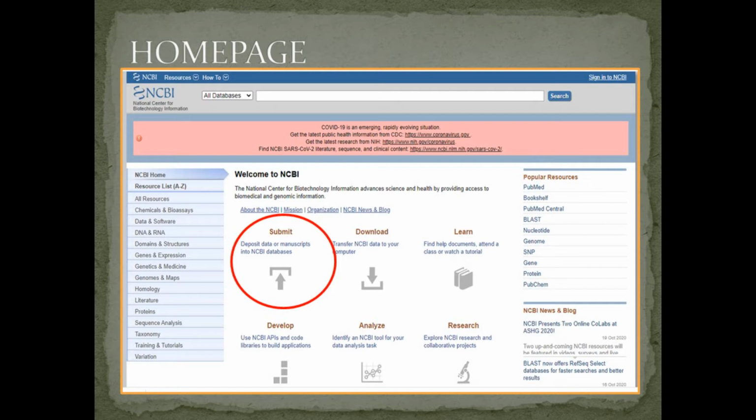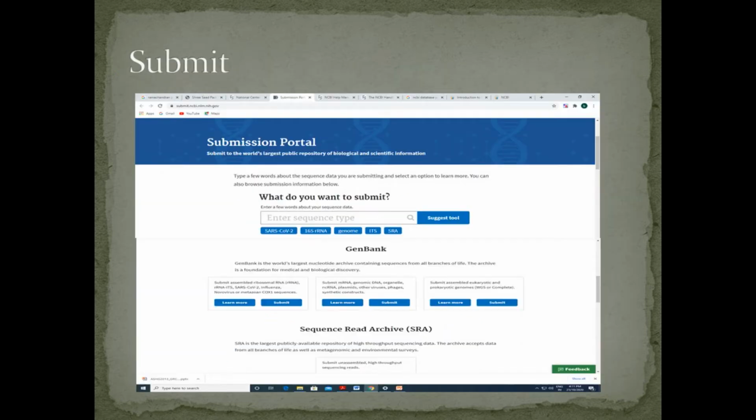For example, here you can see in the red circle the submit portal, used for different types of submission options in the database. Here you can see the submission portal. First, what do you want to submit? If you want to submit a protein or nucleotide or primer or a segment or read, then you can select the option accordingly. Then GenBank: if you want to directly submit your sequence to GenBank, then you can use this option.